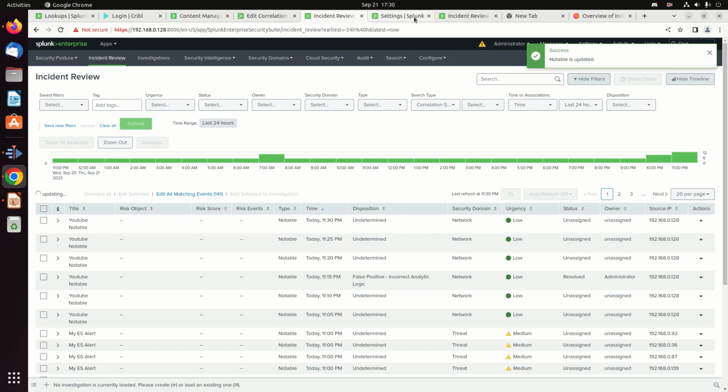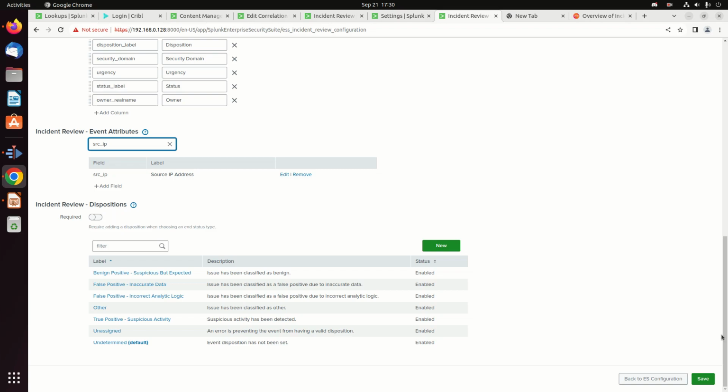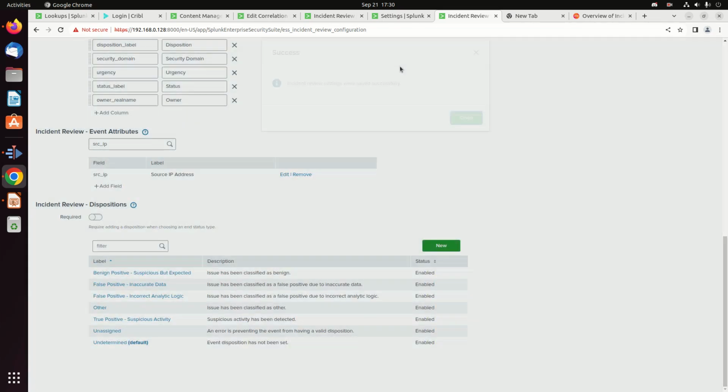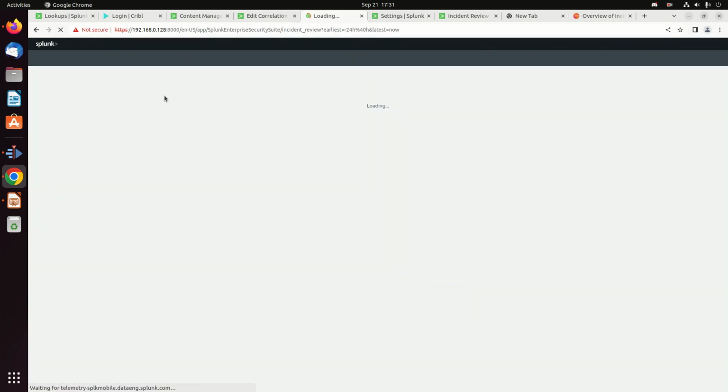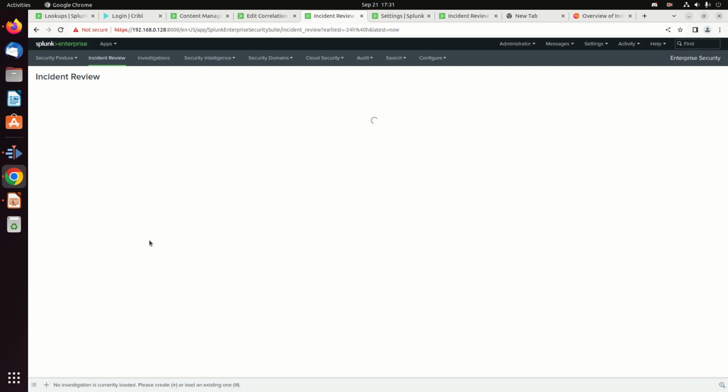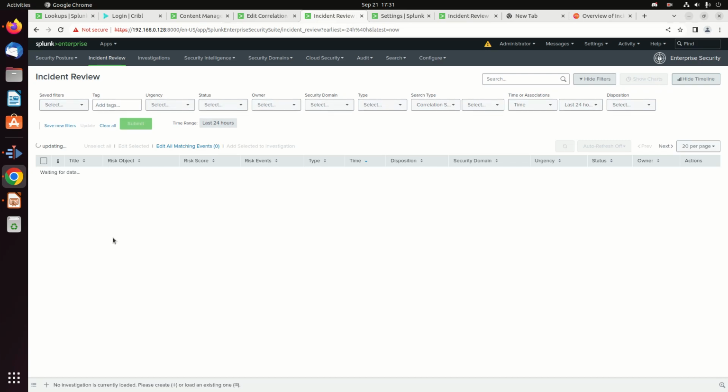And since, let's make sure we hit the save over here on this incident review. I want that source IP to go away. Hit save. Okay, that's gone. So now if I come back to incident review, I want this source IP to go away. It was good for demo purposes. It's not really what I want in my triage. I'd prefer to see the source IP in my fields. But each person has their own. It's a nice feature. Use it where it makes sense.